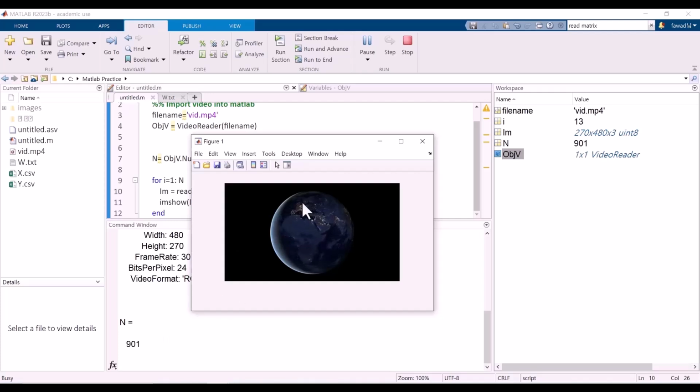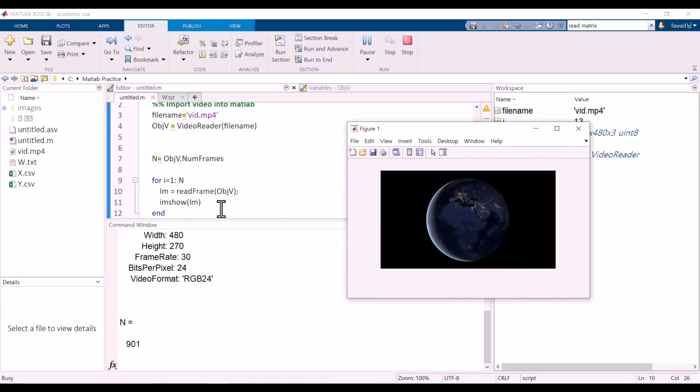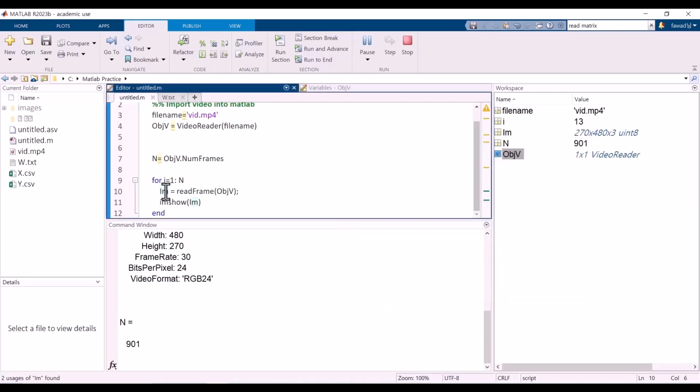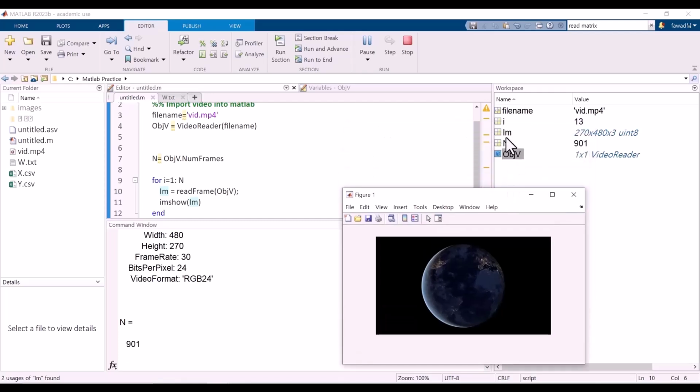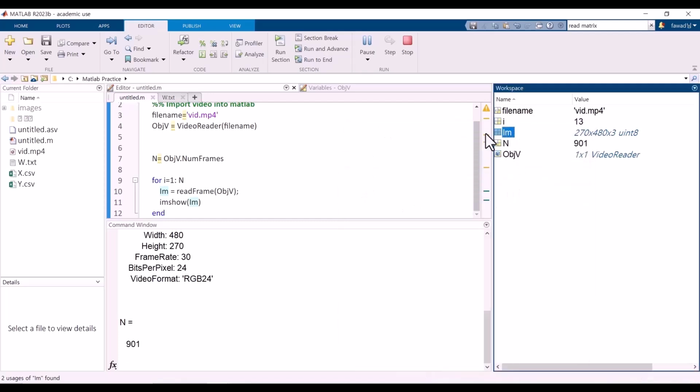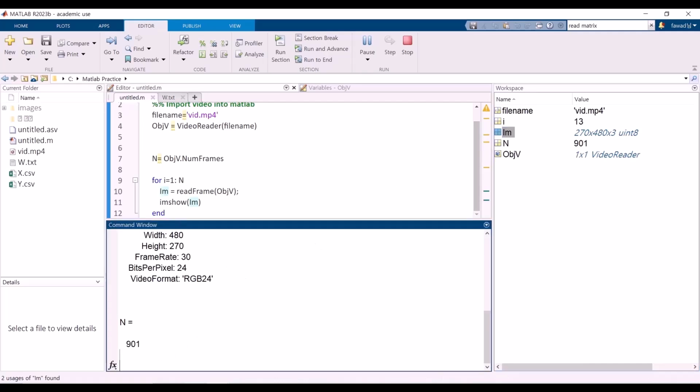So by using this procedure, you can display any video within the MATLAB environment, or you can process the video as well. If you transform the frames of this video, or you change the pixel values of this variable within each frame, then this video would be changed. You can put any object within this video by changing the pixel values of this im matrix. If you change these values, then the content of this video will change.